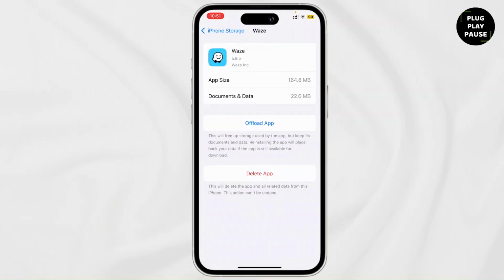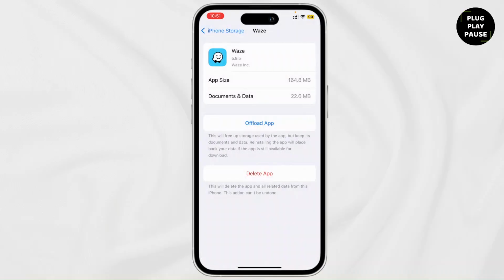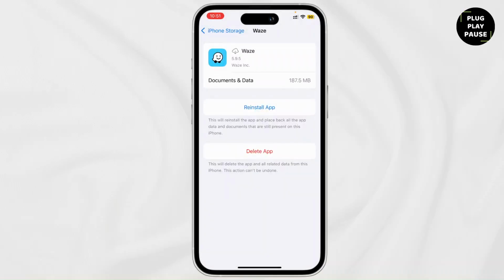Now you'll need to tap on offload app, and offloading Waze will delete the app but keep its documents and data. So you can tap on offload app and then you can reinstall it again. So all the errors and glitches will be fixed. It's as simple as that.